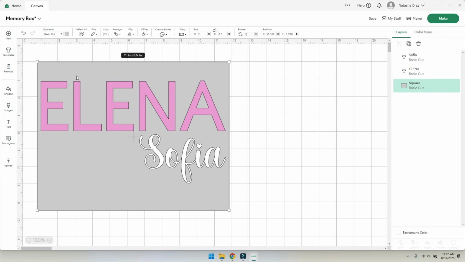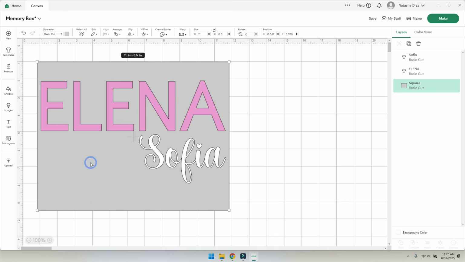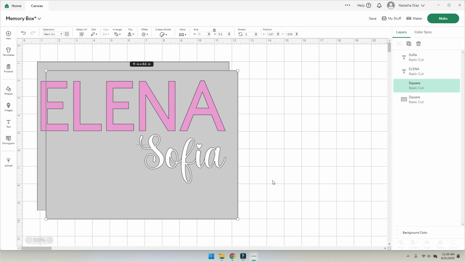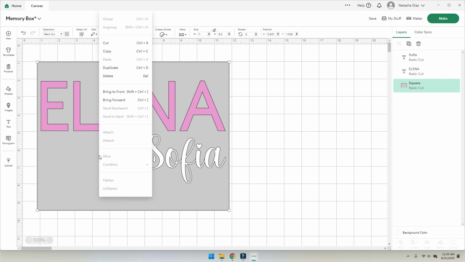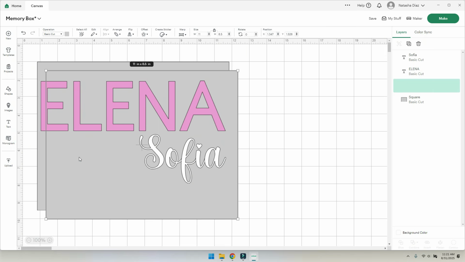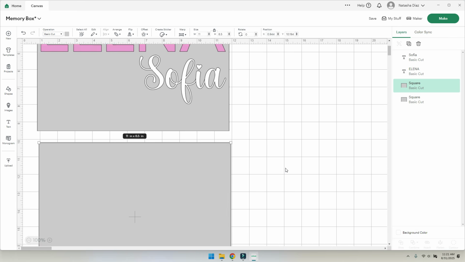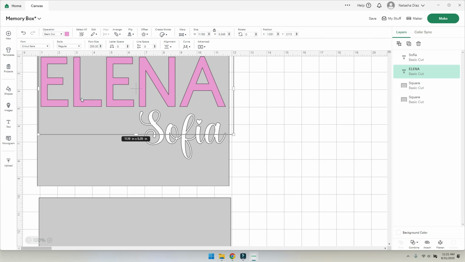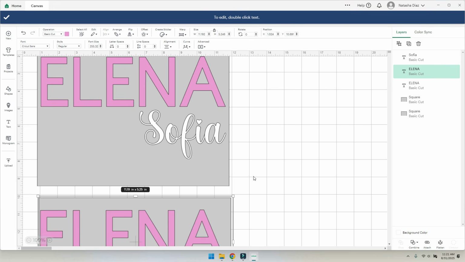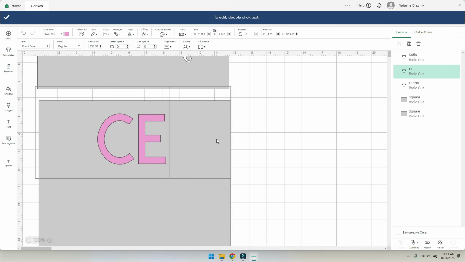So I'm going to take this gray box and I'm going to duplicate it. To duplicate it, I can just come over here and this is duplicate. Or I can take it, I can right click it and click duplicate. Or I can take it and just click Control D and that also duplicates it. Either way is fine. I'm bringing it down here. And actually what I want to do is the same thing. I want to duplicate the name and just change the letters to my youngest daughter's name, which is Celia.